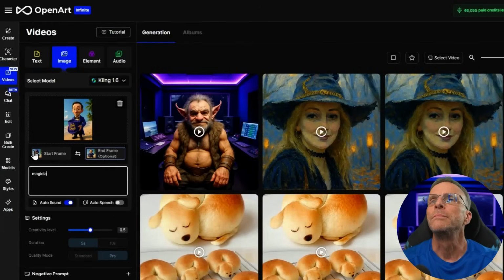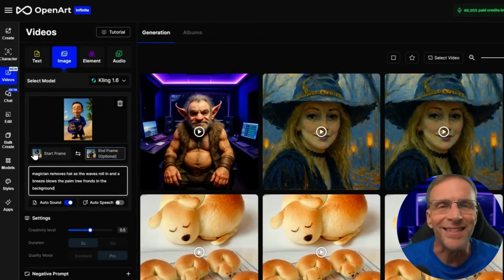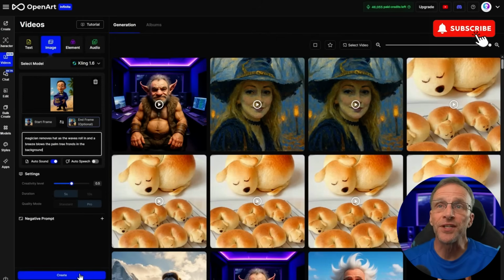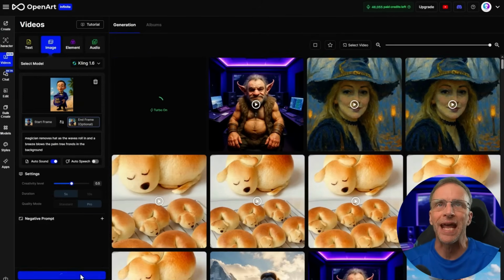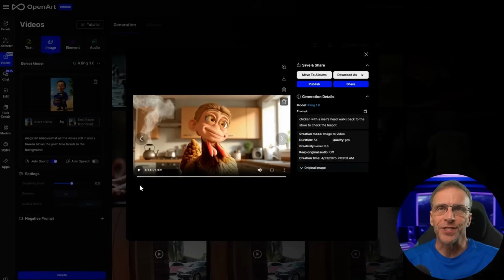And we'll just say magician removes hat as the waves roll in and a breeze blows the palm tree fronds in the background. Give it stuff to do, baby. I'll just go with the defaults here and click on create, and we'll see what happens there. And while we're waiting for that, we'll use this as a little intermission.